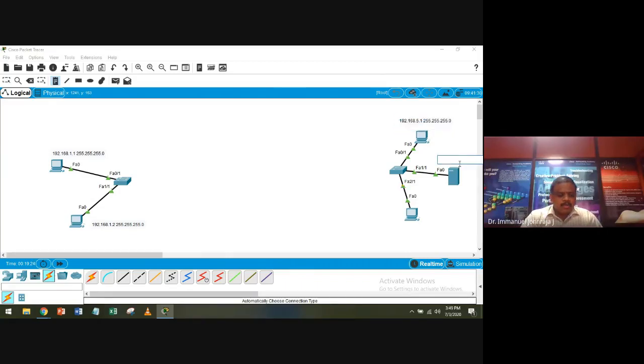And the server I am giving 192.168.5.2. Then the mask is 255.255.255.0. Okay, so this one 192.168.5.3 with the mask 255.255.255.0.